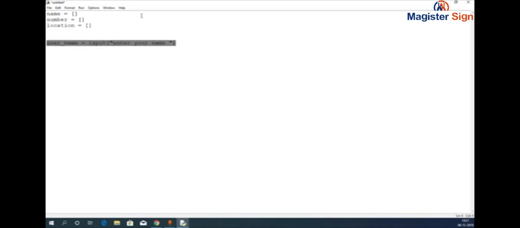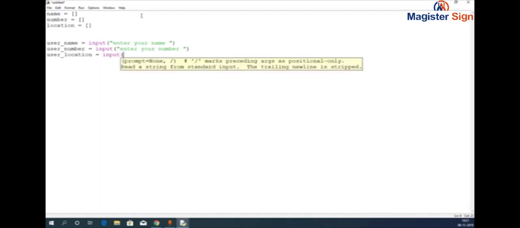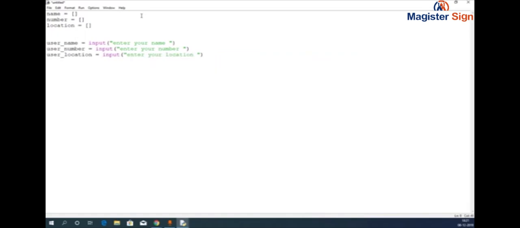Okay, same we do for the next thing. We ask the number and we're going to change this variable name to number and ask what's your number, and user location input, enter your residence place or simply location.